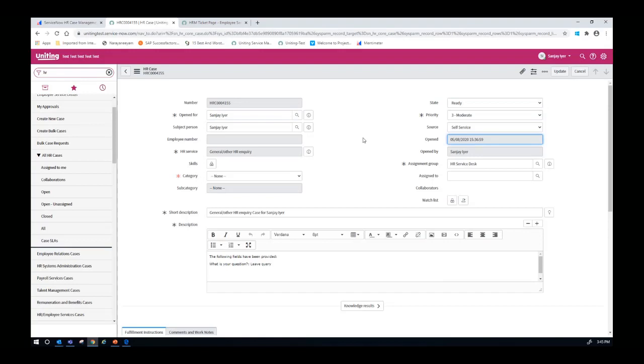So I'll just give you a couple of minutes to open your case in the backend. Let me know if you need some help. Leo and me are here.